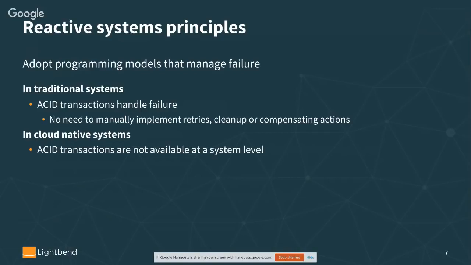But we do want something that manages failure for us, because we don't want to have to manually implement handling for all the permutations of failure conditions that could happen. And so we need a different pattern for managing failure, one that isn't manual, one that we can take for granted, so that we can focus on solving our business problems.